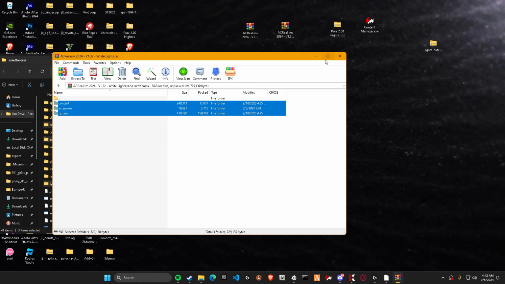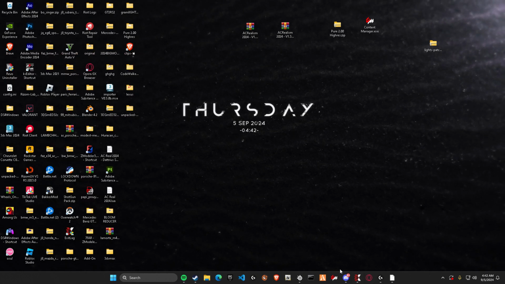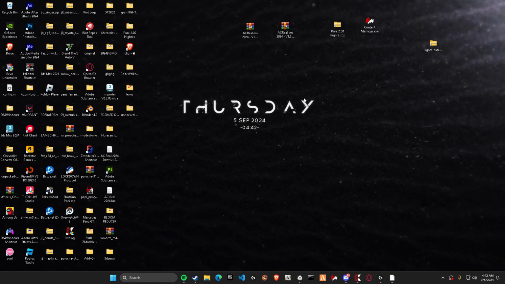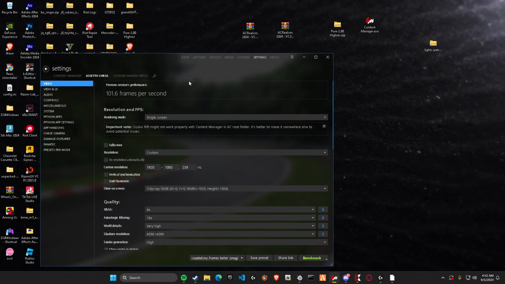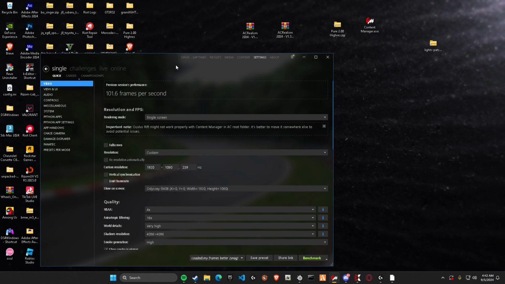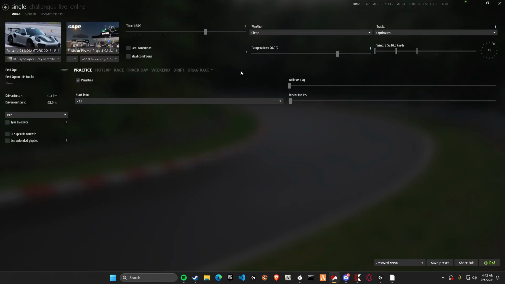And now you can close everything, and if you have Content Manager open, make sure that you close it and reopen it after doing this. Now, what we will do is you can either apply the post-processing filter in game, or you can apply it through the settings. I'm going to do it through the settings because that is where most people do it.